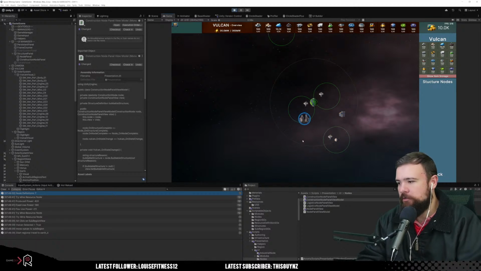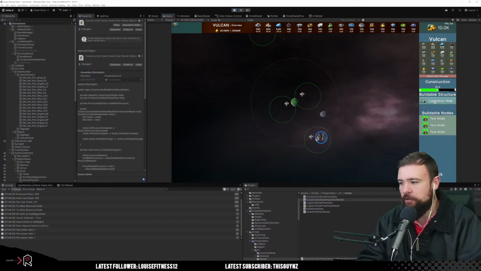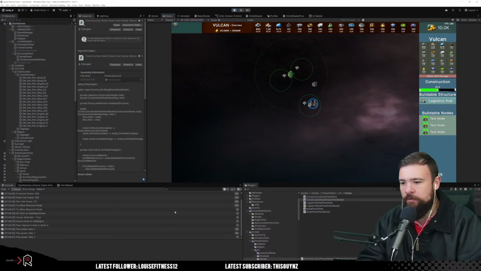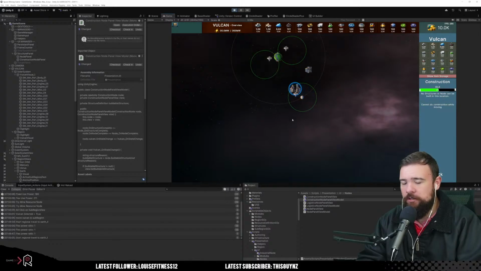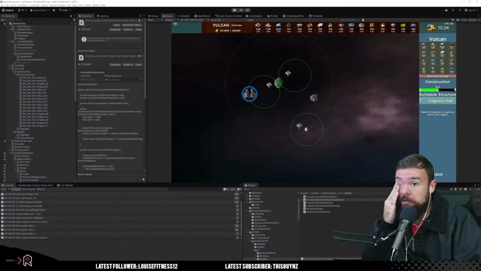Okay, we're moving. Start. Okay, we are mining stuff. Construction. Okay, that button did not do anything. Let's move again. Yeah, I'm not sure what's happening with buttons. Why are they not registering? Yeah, it's just not doing anything.